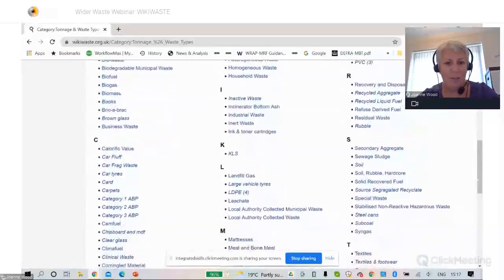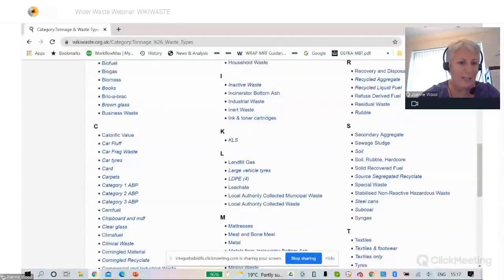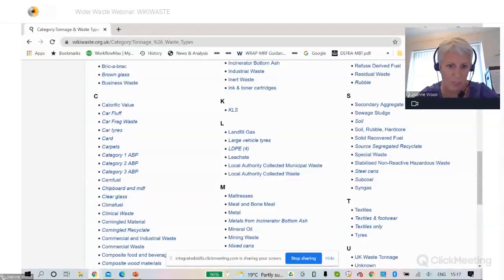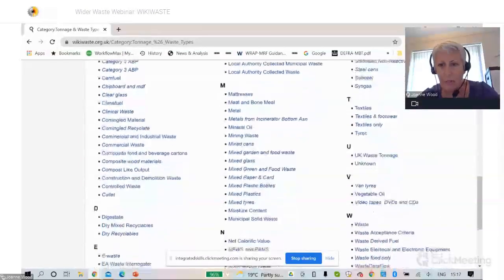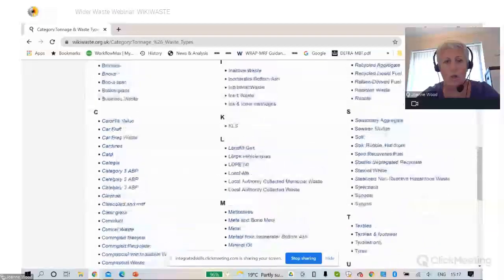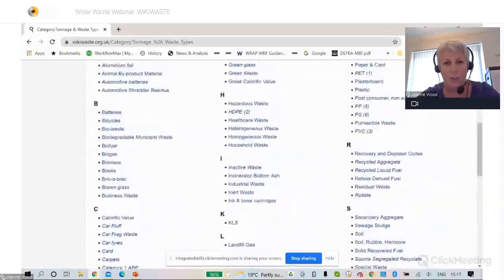So, definition of landfill gas, clinical waste there. Clinical waste is in italics because it diverts directly to the healthcare waste page, which is what we should be calling it. And lots of other information on tonnages from waste type.